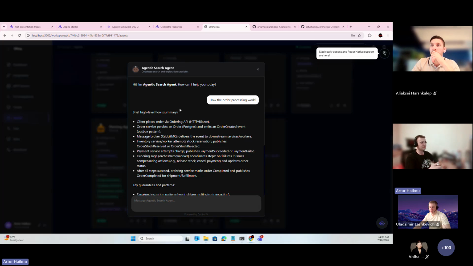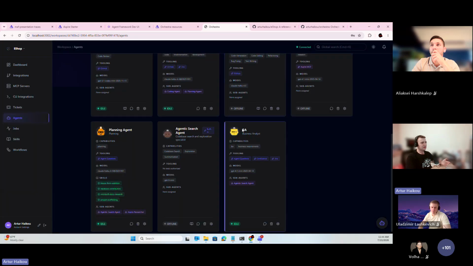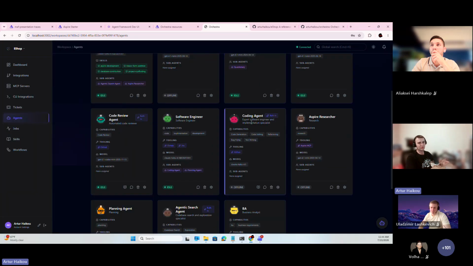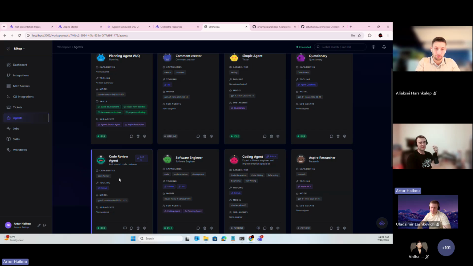As you can see, I do not need to open a CLI or IDE. I am able to ask a particular question about my repository without leaving the UI. Also, of course, I have a coding agent, which is built on top of the CLI as well, and I can assign some coding tasks. And it will again work based on our repository.